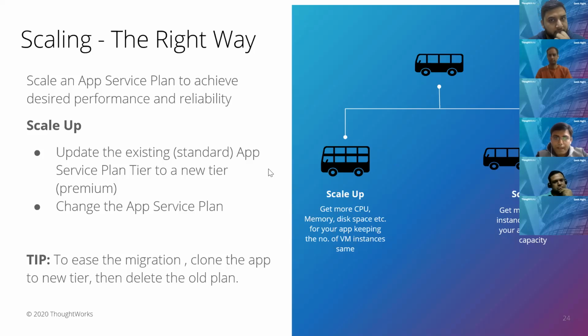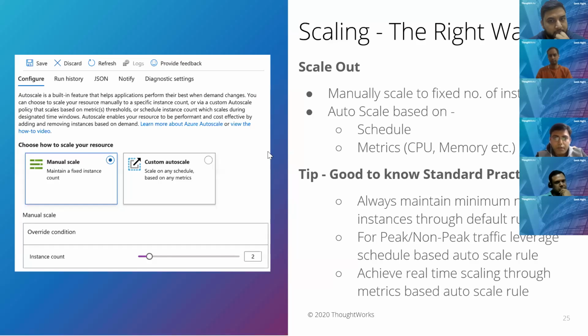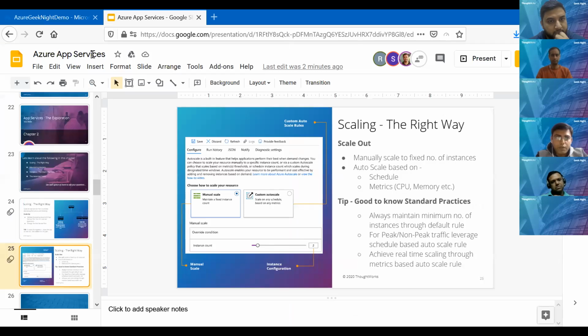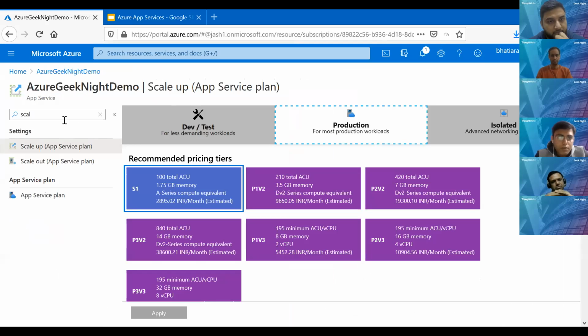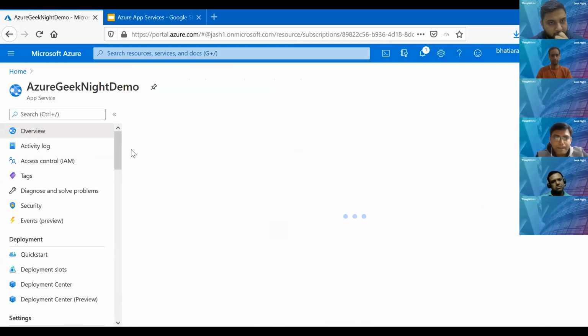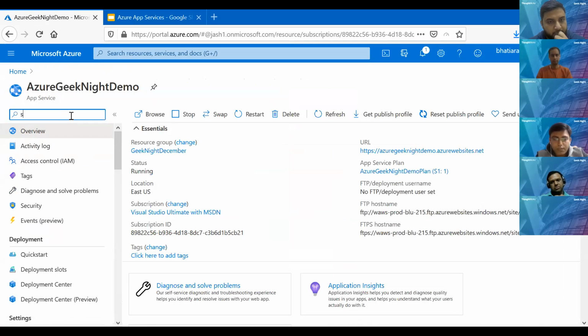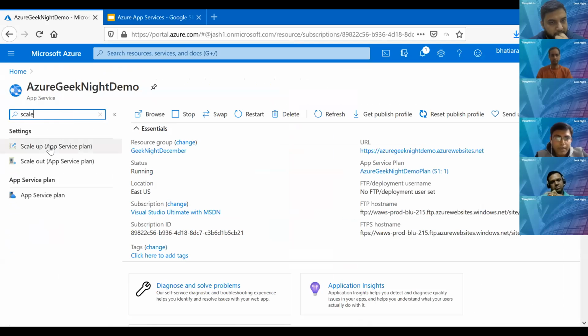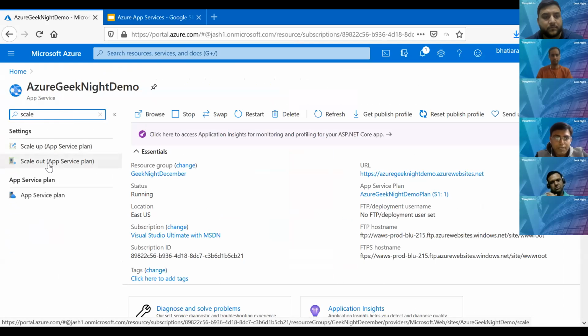Let's quickly see on the portal how we can scale up and how we can scale out. Let me go to the overview tab. So I am on my app service. I'll quickly search for scale. I'll get two options: scale up and scale out. Scale up is all about vertically scaling your system, wherein we are adding additional capacity to our current servers. And scale out is about horizontally scaling, wherein we are adding additional instances. So first of all, let's look at scale up.